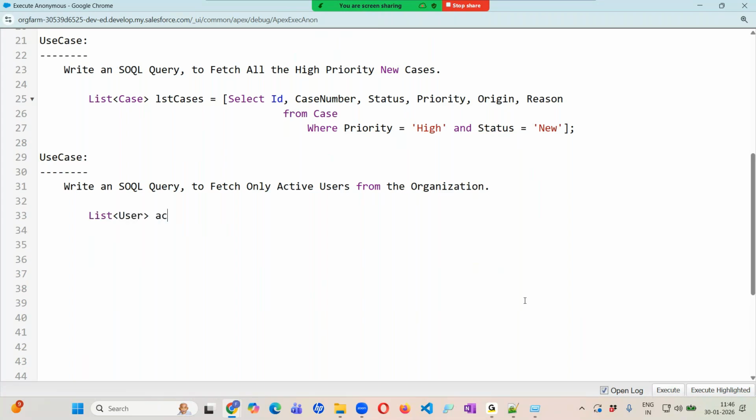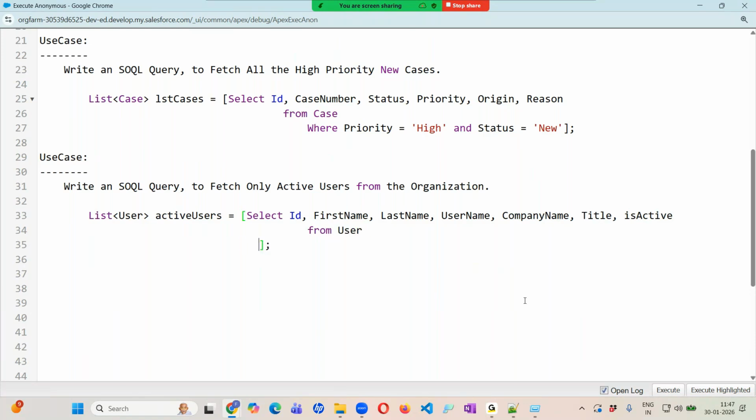List of users. Active users equals to select ID of the user, first name, last name, username, company name, and the title, is active from user object where is active equals to true.